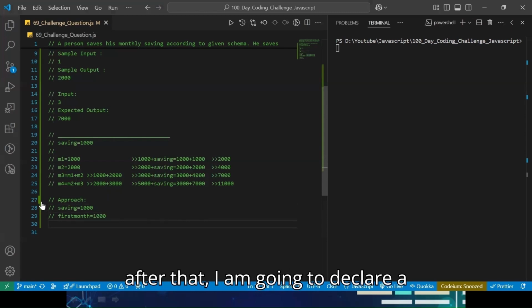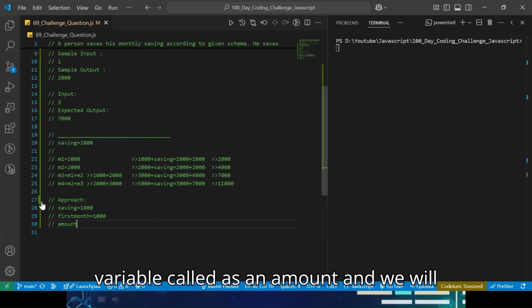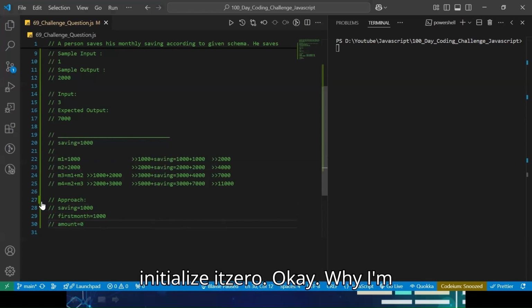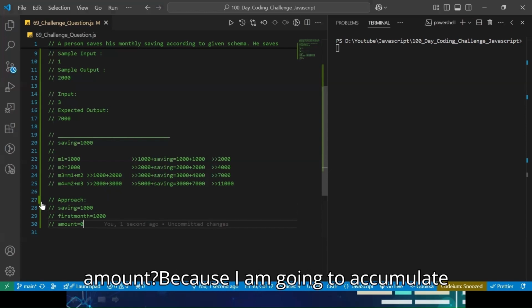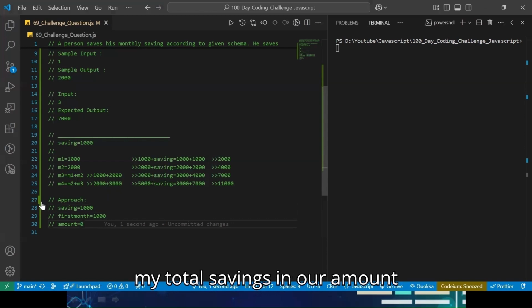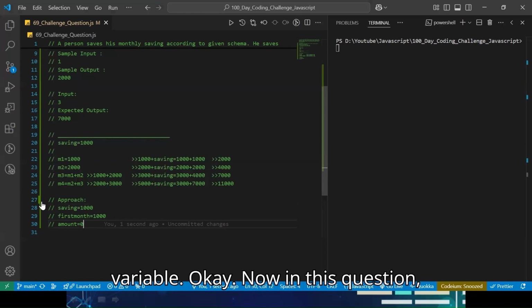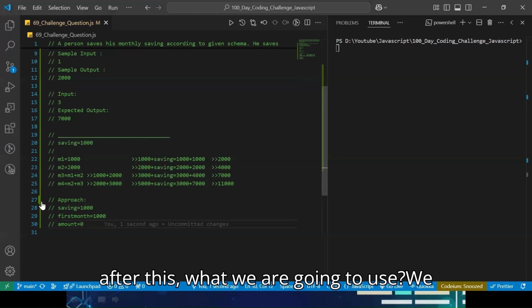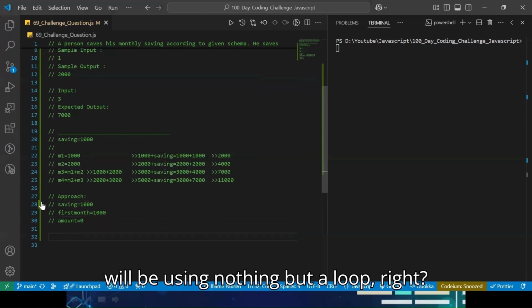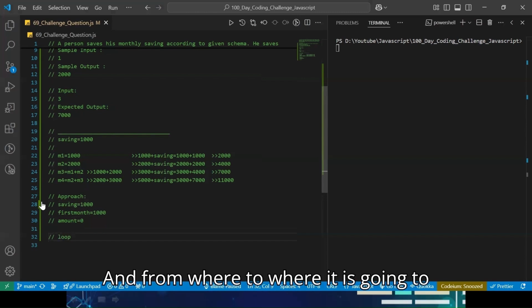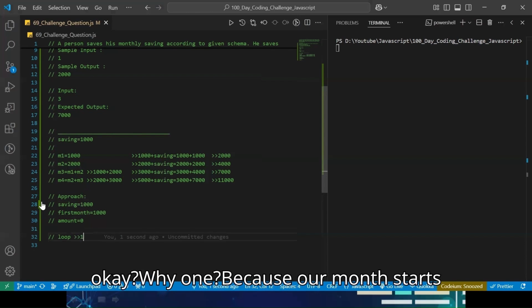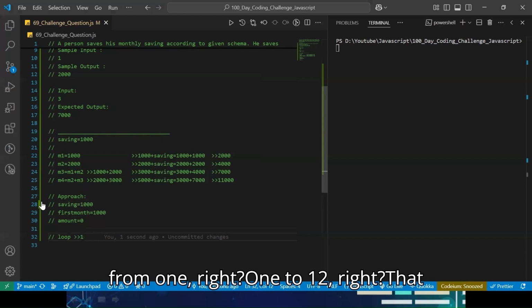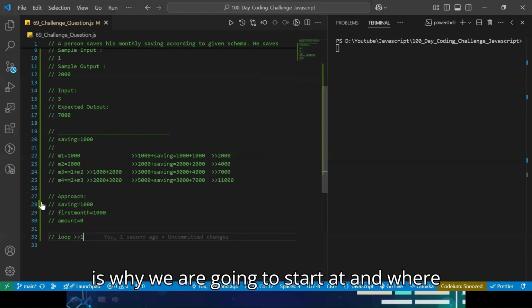Okay. Now, after that, I am going to declare a variable called amount and we will initialize it with 0. Okay. Why am I declaring a third variable called amount? Because I am going to accumulate my total savings in our amount variable. Okay. Now in this question, after this, what are we going to use? We will be using nothing but a loop, right? And from where to where is it going to run? Our loop is going to start from 1. Okay. Why 1? Because our month starts from 1, right? 1 to 12, right? That is why we are going to start at 1.